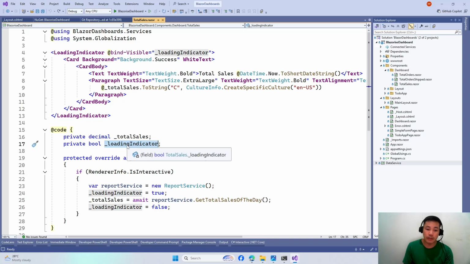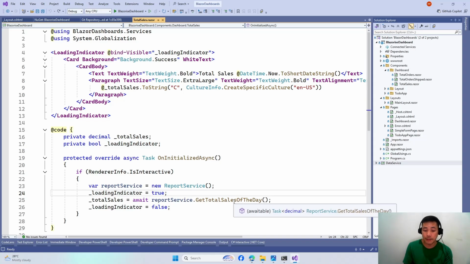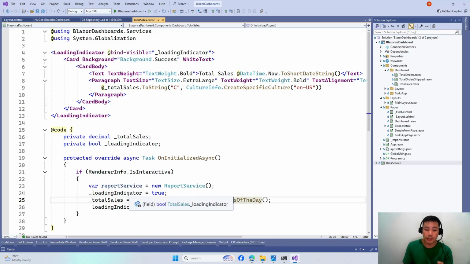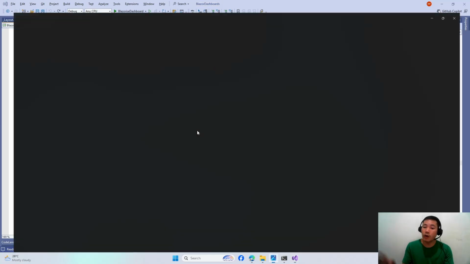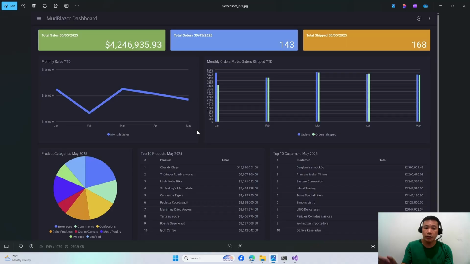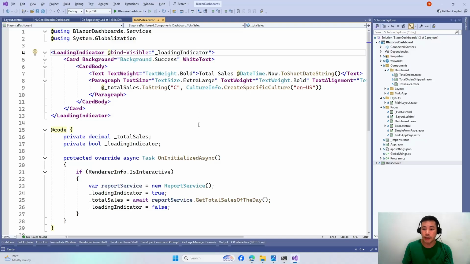Like in this case, you have this underscore loading indicator that lets you show and/or hide our indicator. So in this case, prior to calling the query, we'll just show the indicator, and then after the query, hide the indicator by setting it to false, which is done via the binding process here by bind visible, right? And so the same thing goes for the two other sections, the total orders and the total ship.